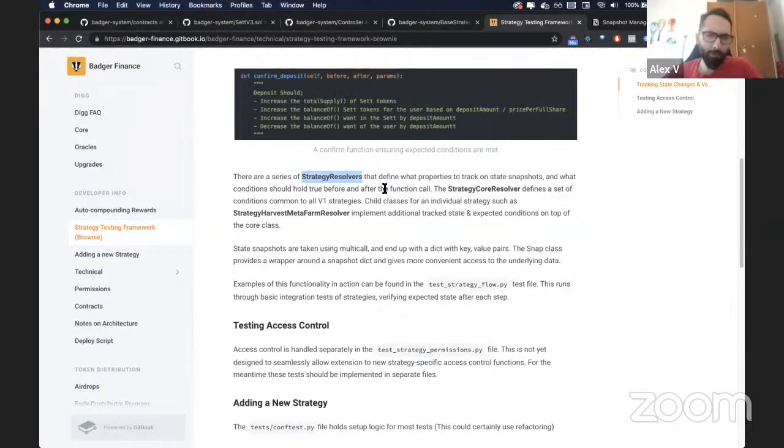The strategy resolver defines a set of conditions common to all V1 strategies. Child classes for a strategy, such as strategy harvest, meta farm resolver, implement additional tracked state and expected conditions on top of the core class. State snapshots are taken using multi-call and end up as a dict with key value pairs. The snap class provides a wrap around the snapshot dict and gives more convenient access to the underlying data.